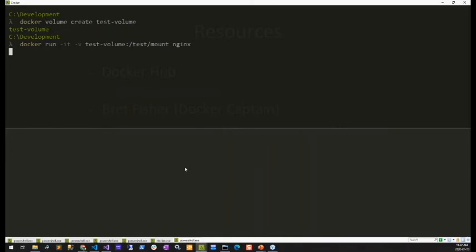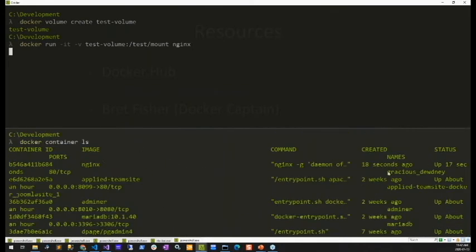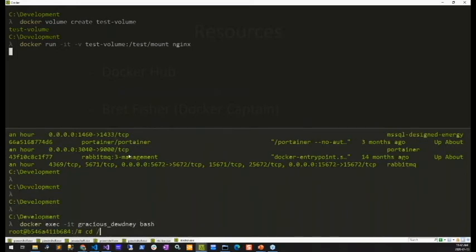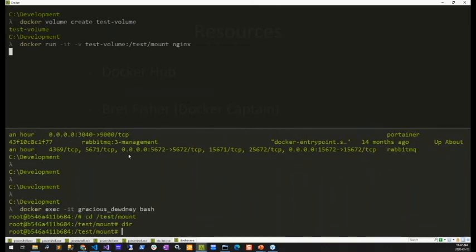Now I should be able to log into that one. You can see that one's running up there. And if you don't put a name in, Docker just creates a random one for you. So now I should be able to go to /test/mount. And so here's where that directory is now. I can access that on there and allow it to save there.